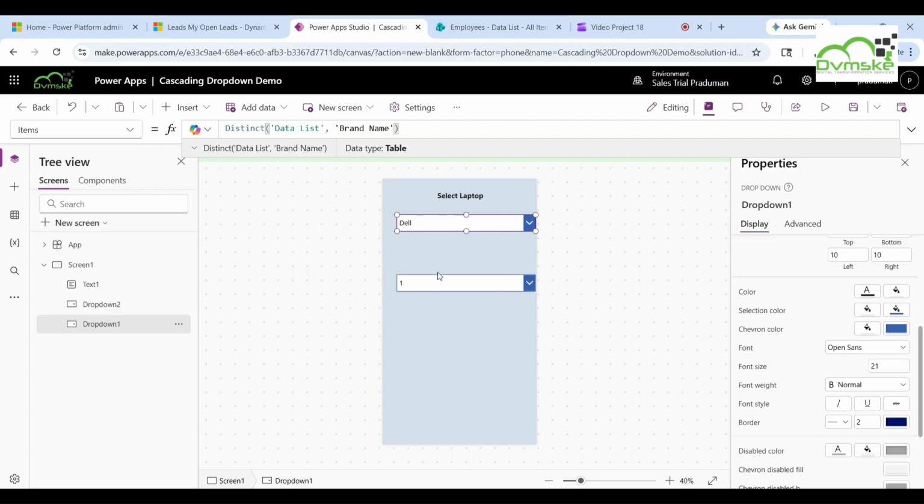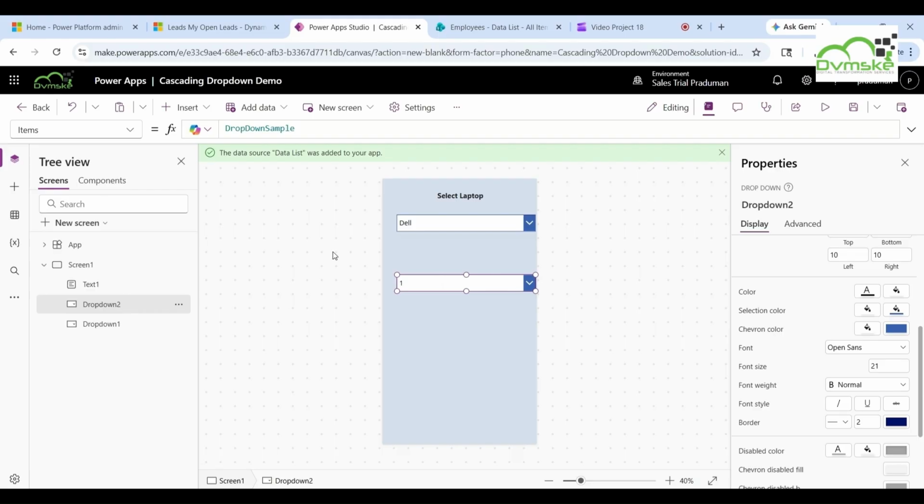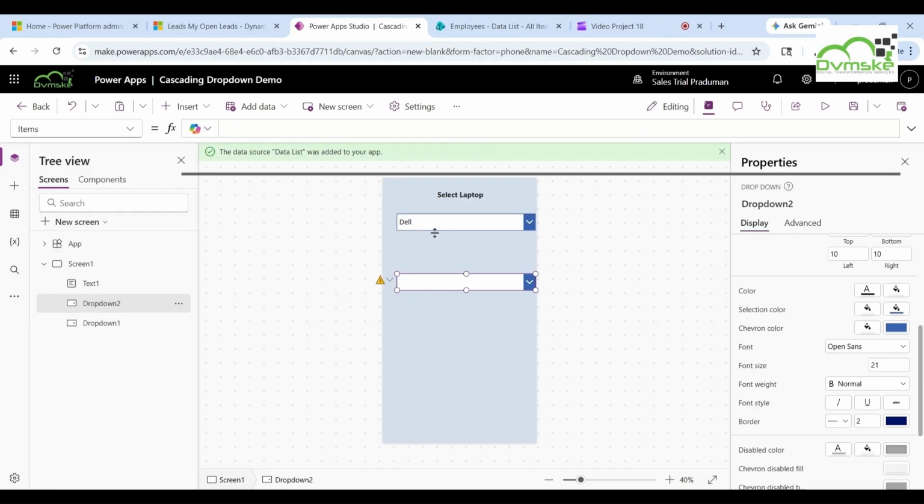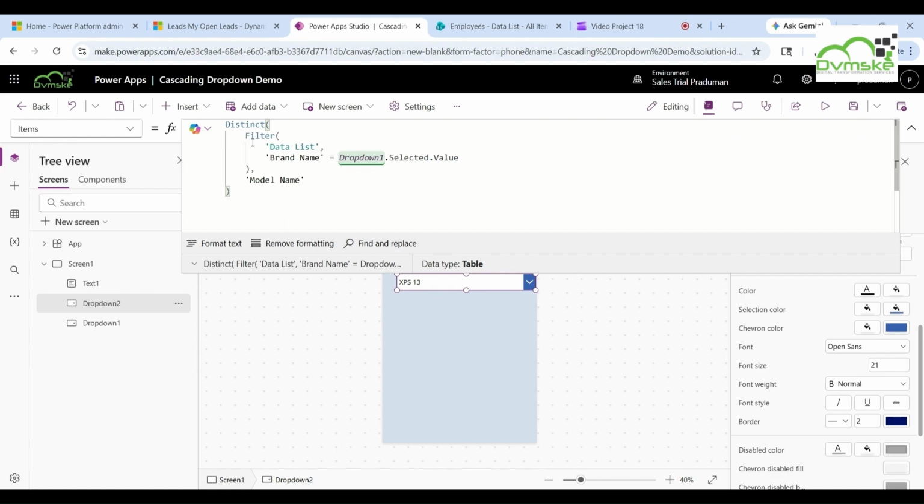Now select the second dropdown control. Inside the Items property, remove the existing one and add this formula. In this formula, the Filter function filters the SharePoint list data based on the selected brand from the first dropdown. Dropdown1.Selected.Value gets the selected brand name. The Distinct function removes duplicate model names and displays only unique laptop models inside the second dropdown.